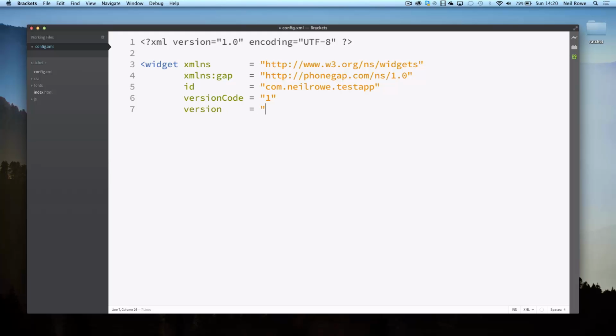Then we'll add a version, which is displayed in the form of major, minor, patch. So it'll be 1.0.0 as a starting one. If you make a major change, this will become 2. If you make a minor change, this will become 1. And if you make a patch, this will increase like this. Then close it off and put the closing widget down here.